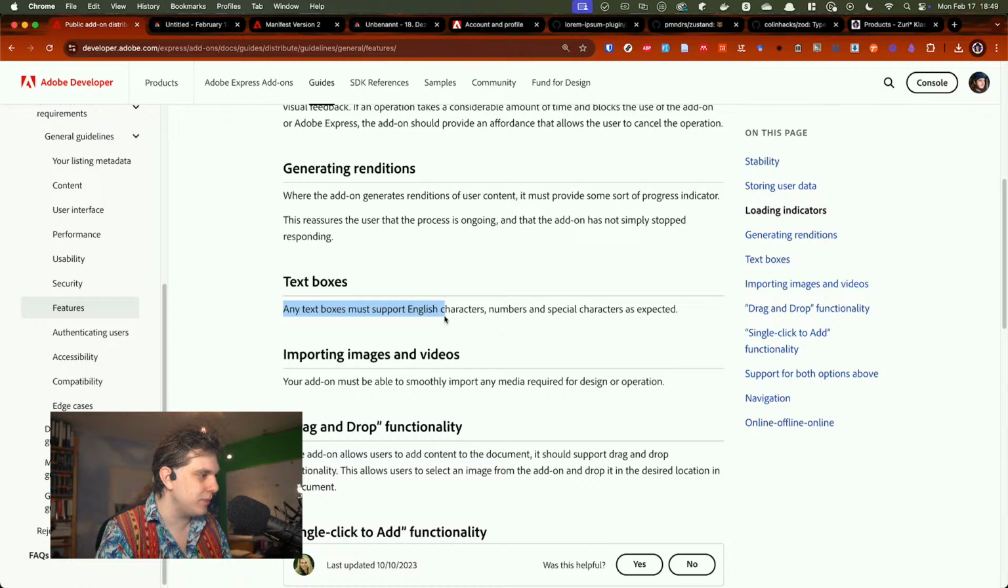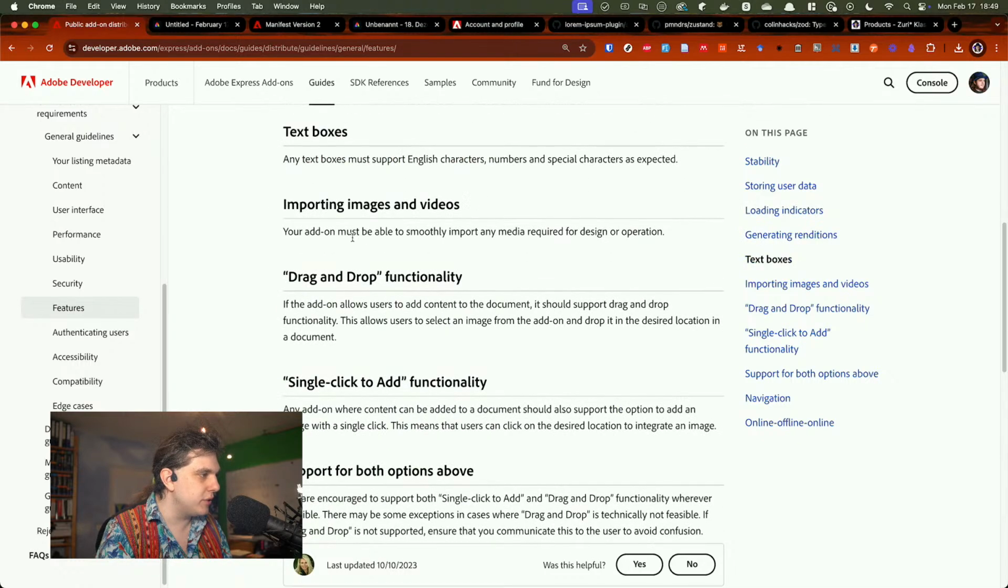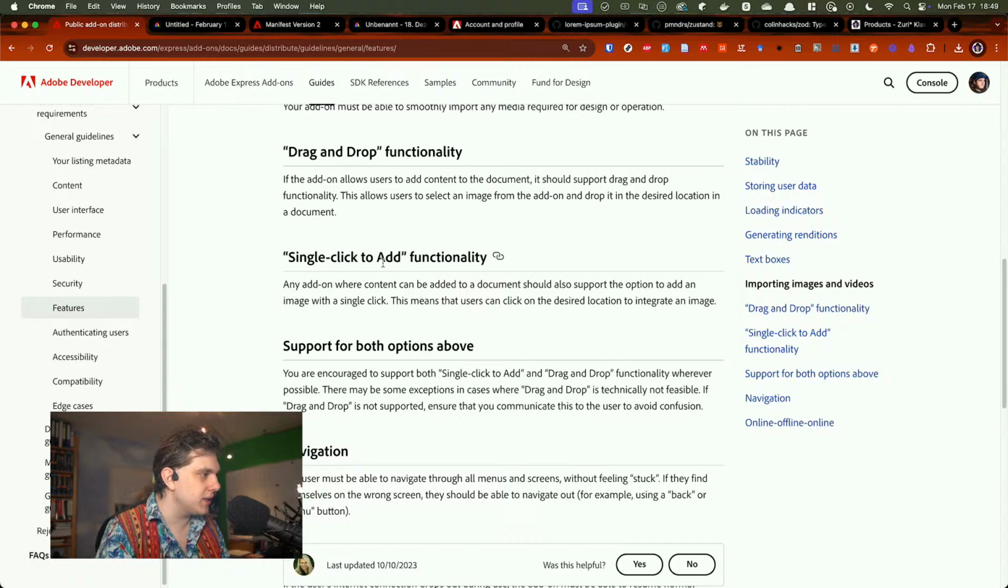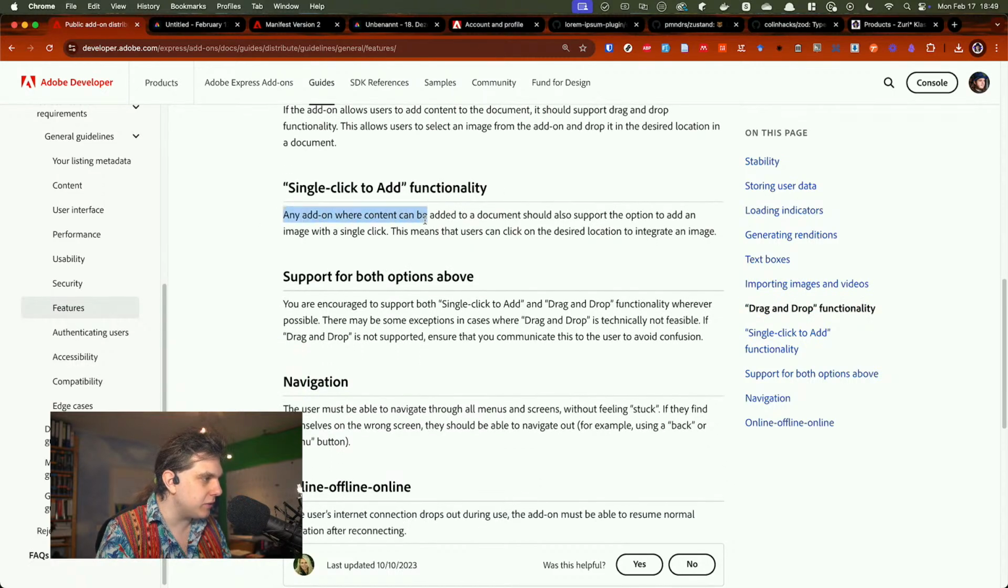Text boxes. Any text boxes must support English characters. Sure. Importing images and videos. Not doing that. Drag and drop. Not doing that. Single click to add. Any add-on where content can be added to a document should also support the option to add an image with a single click. This means that users can click on the desired location to integrate an image. Let me reread that. Any add-on where content can be added to a document, which I would argue is the case for us, should also support the option to add an image with a single click.